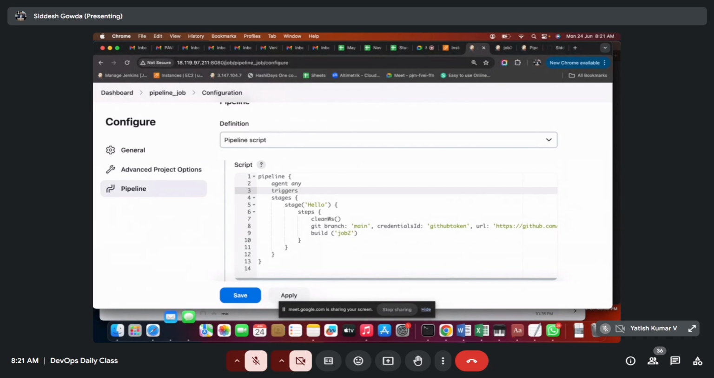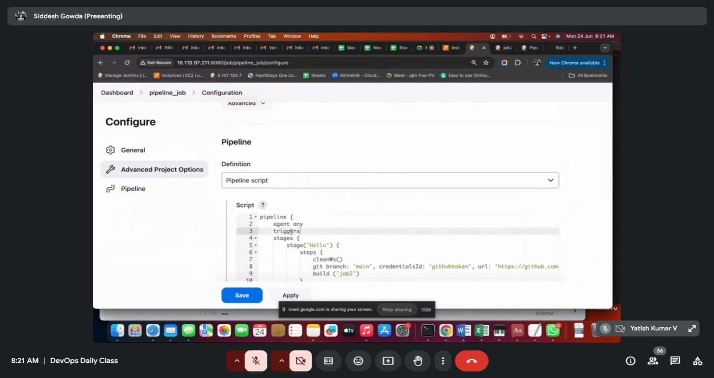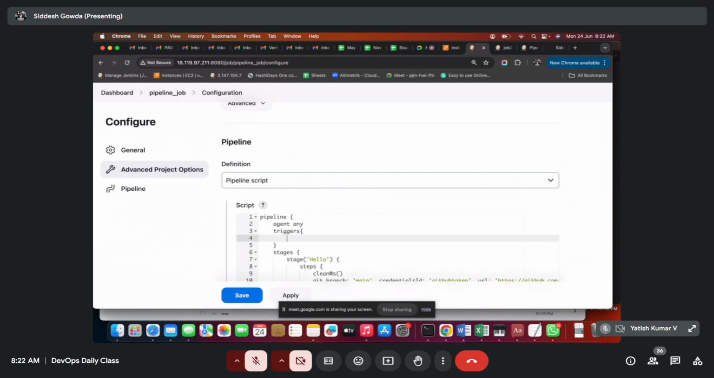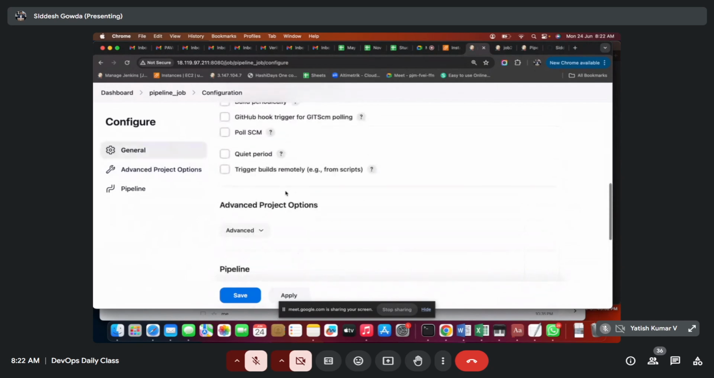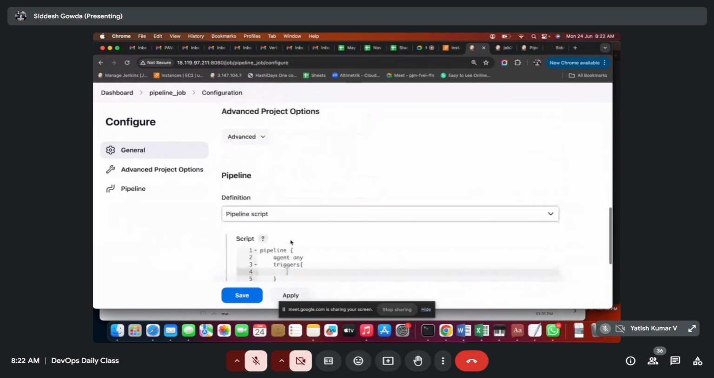Triggers. So now we'll see the schedules. Okay. So cron and build periodically. There are two types of schedules, right? So for that, we can choose the option triggers. Okay. Triggers. Okay. For build periodically, we will use cron.